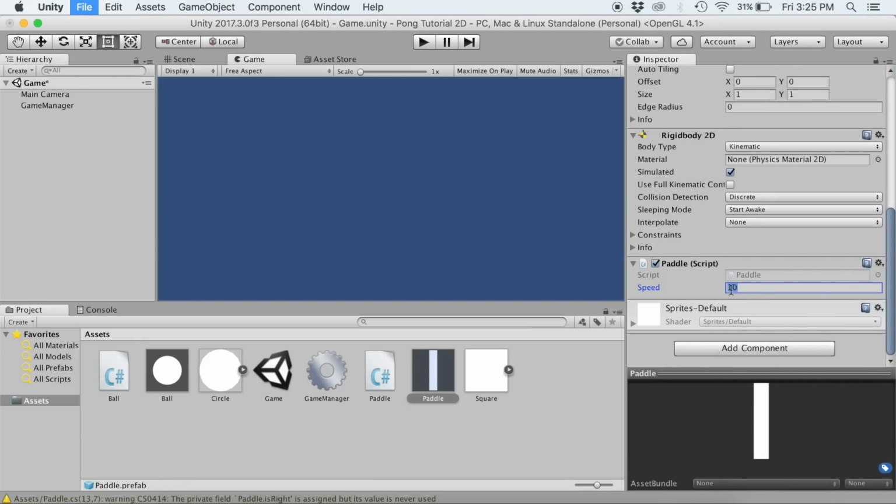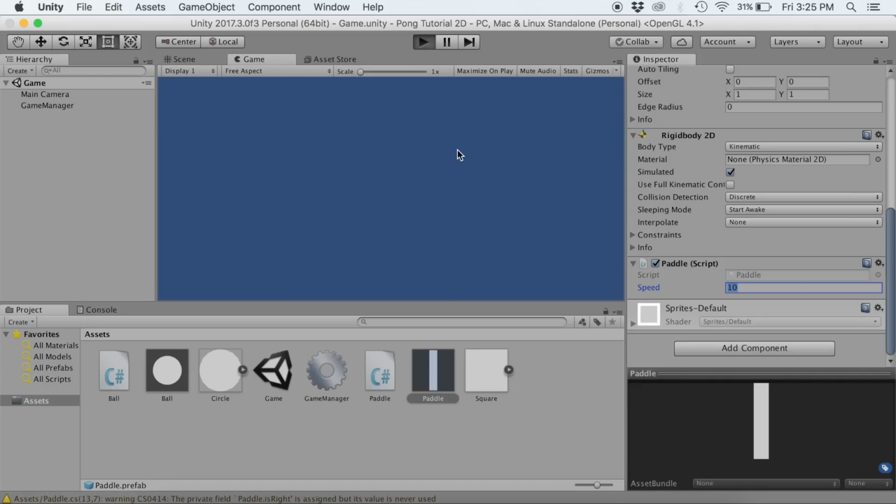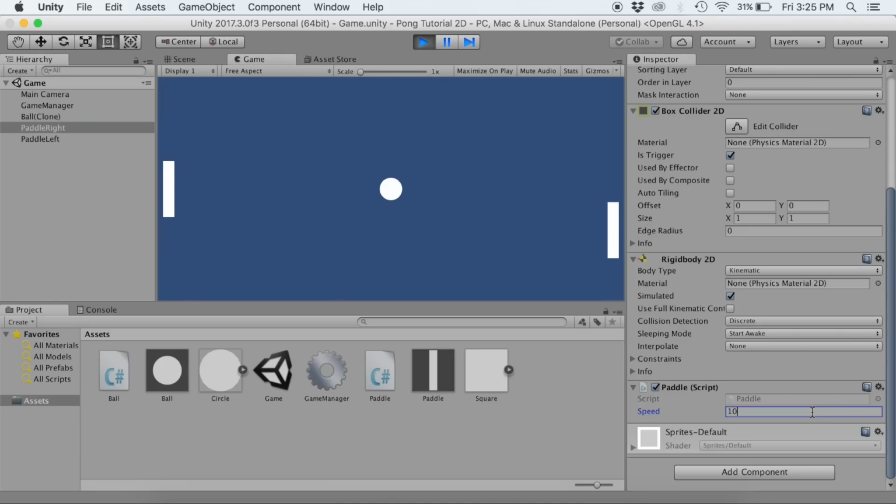Let's set it to 10, which is a bit faster than what we had before, and see how that goes. This feels much better. You can actually update this in real time. Well, you'd have to click on the actual instance of the paddle, not the one in the project. There you go. 100 is obviously too fast, and 1 is way too slow. This is cool because it makes it really easy to quickly check which values are correct. Let's just settle for 10.